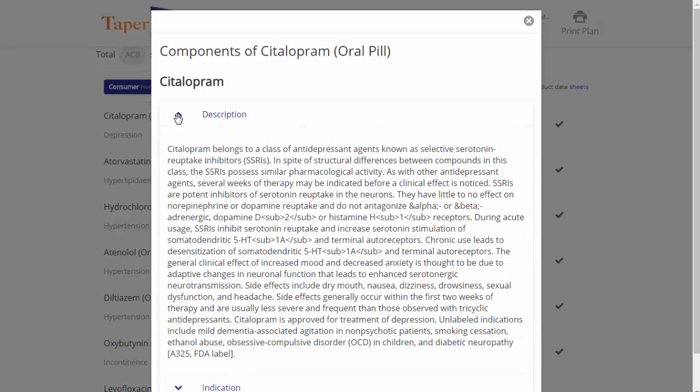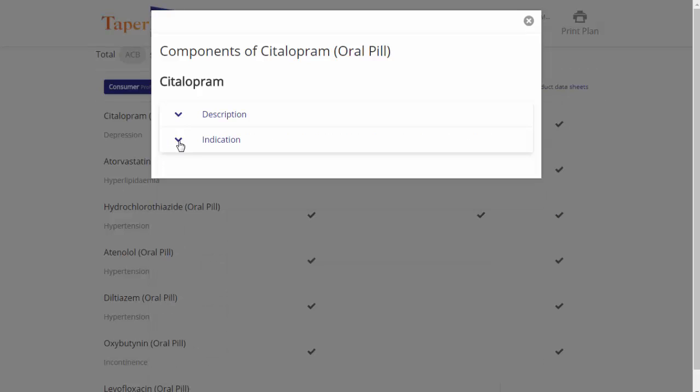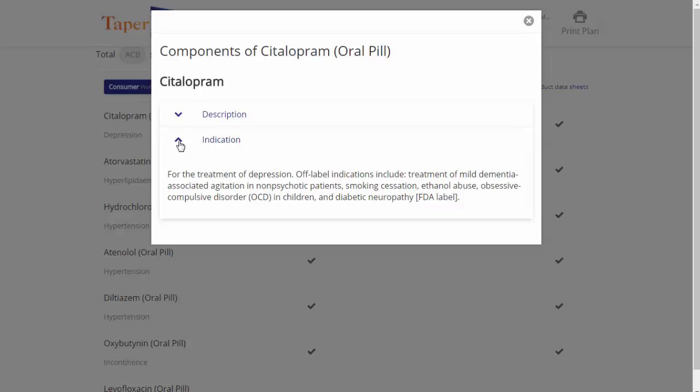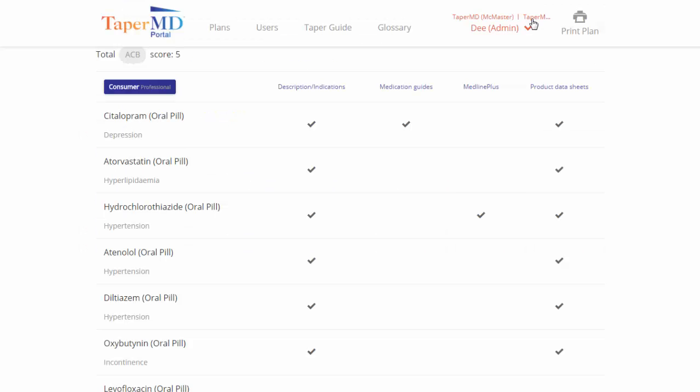You can see here that it describes citalopram, what it is, what medication class it belongs to, and they can also look at the indication for the medication. Moving across, there are a series of patient-facing medication guides that they can access.